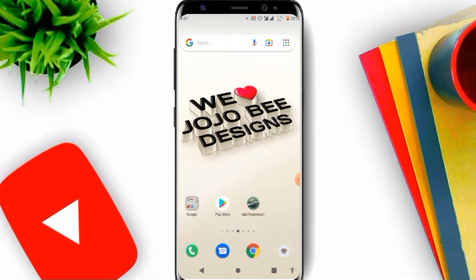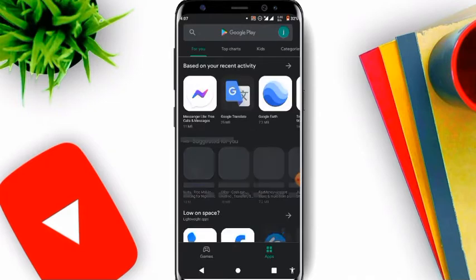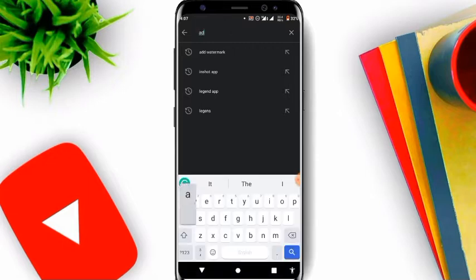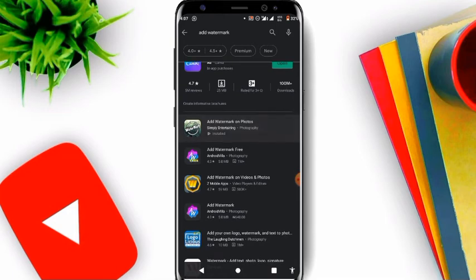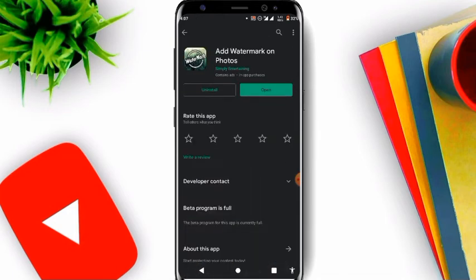So the app needed is the Add Watermark app. You can easily get that on Play Store. If I click on my Play Store and search for Add Watermark like this, you're going to see this app. This is the app to download. If you see this icon, that's the real app.